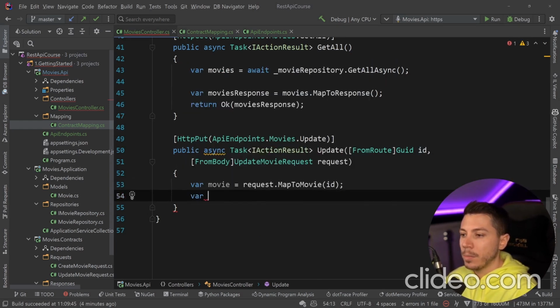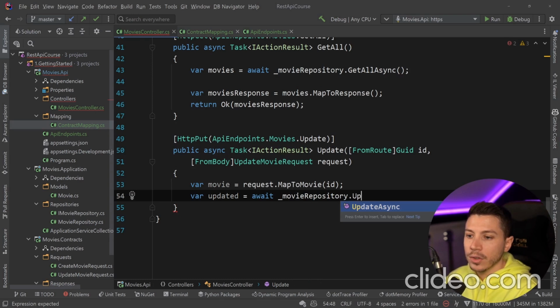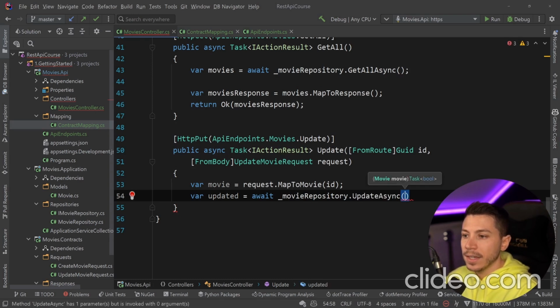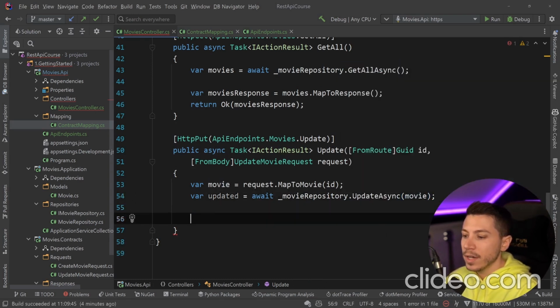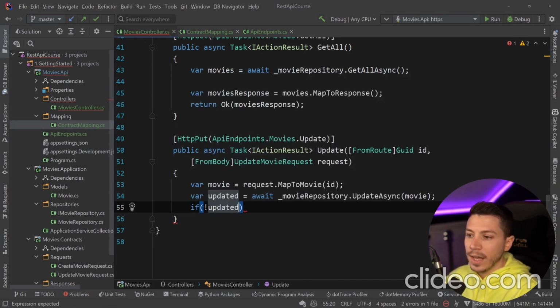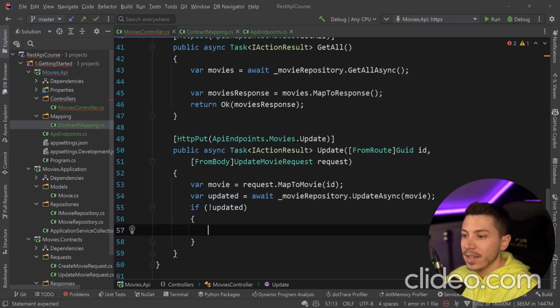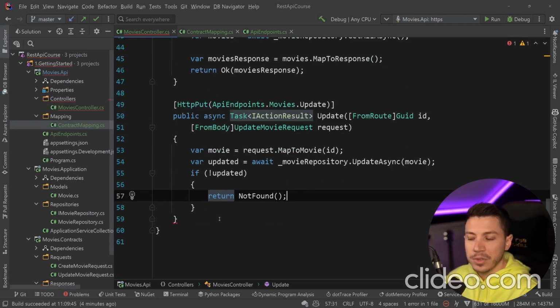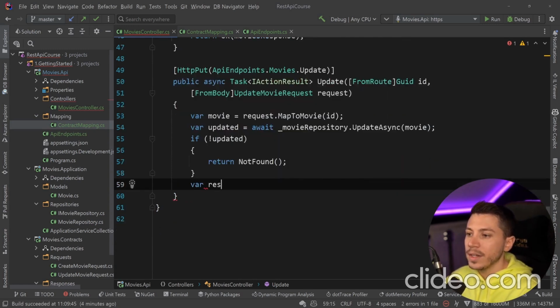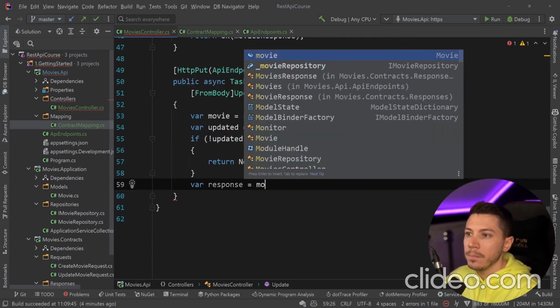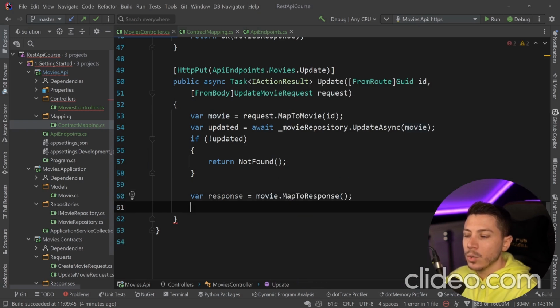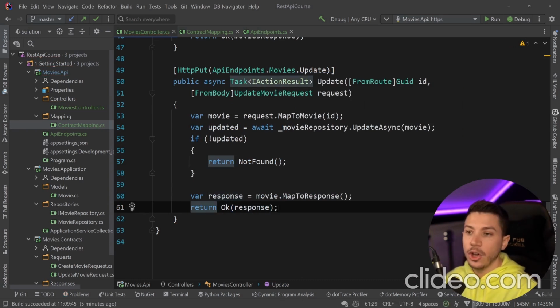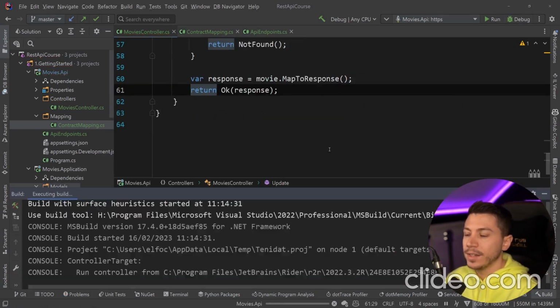And then I'm going to call the repository and say updated equals await movieRepository.UpdateAsync, and pass down the movie object. And if it wasn't updated, mainly because it didn't exist, then I'm going to return not found, because it wasn't found to be updated. Otherwise, I'm going to have a response and say movie.MapToResponse, and then return Ok(response). Here you go. That is it. So now let's run it and see how it works.